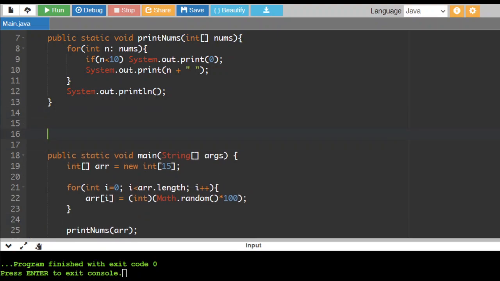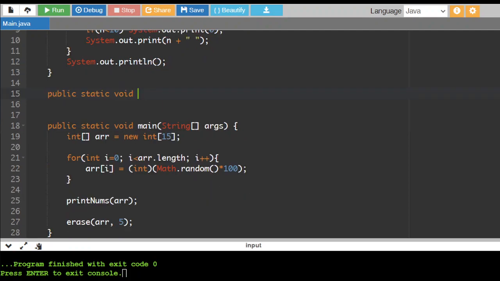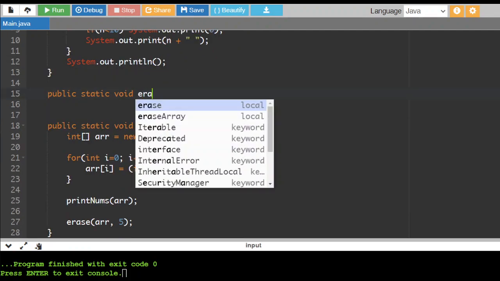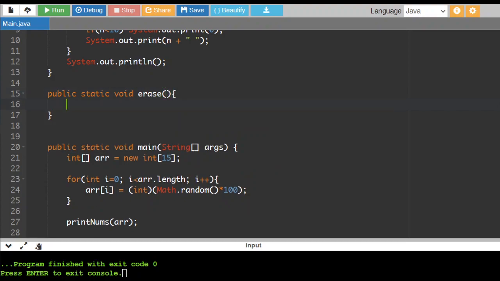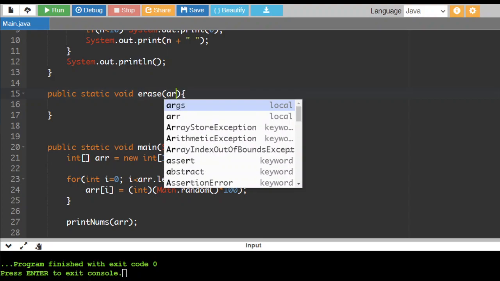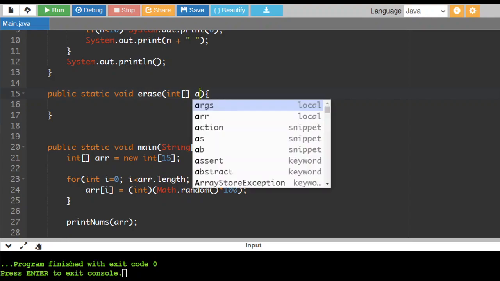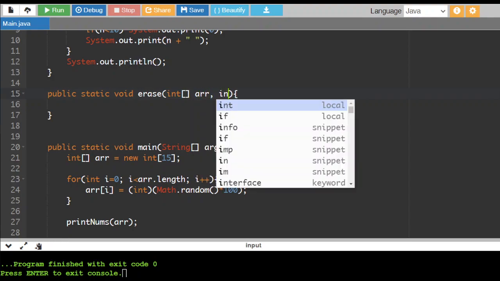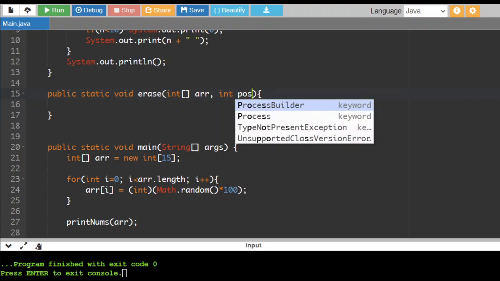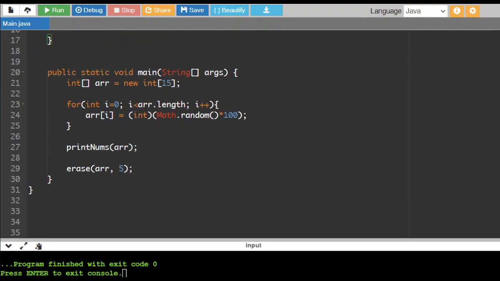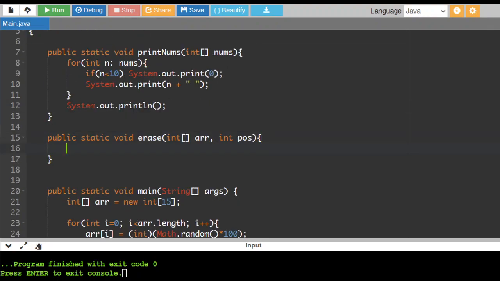We're going to go up here and make public static void. This one is called erase. And then we are going to be receiving our array, so int, let's call it array. And then we're also going to receive the position that we will be removing. So it's the array and the position that we'll be removing from that array.